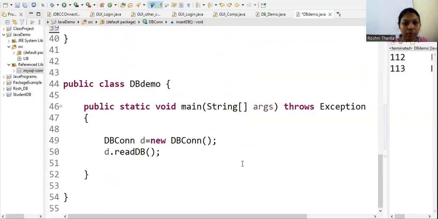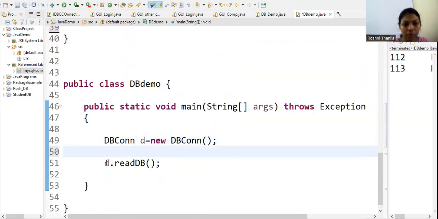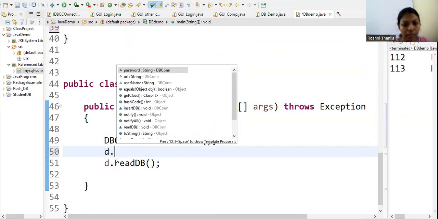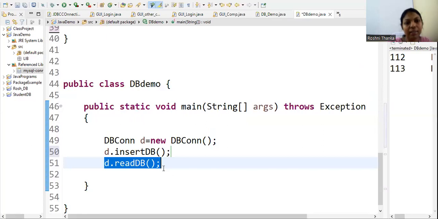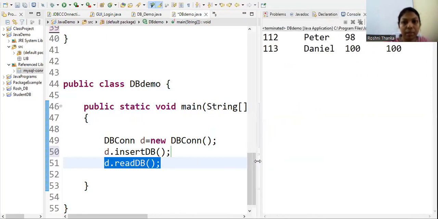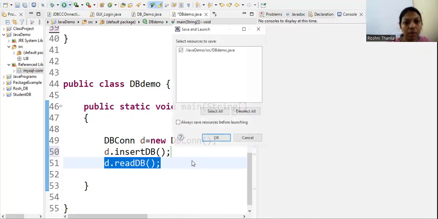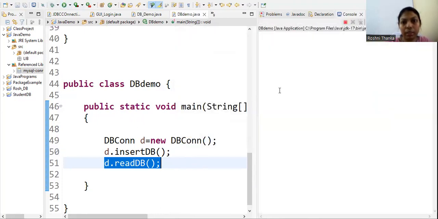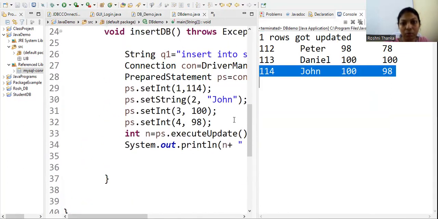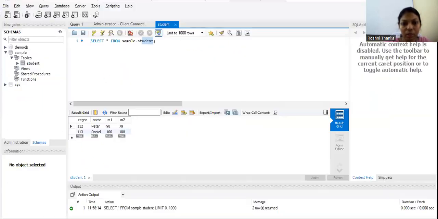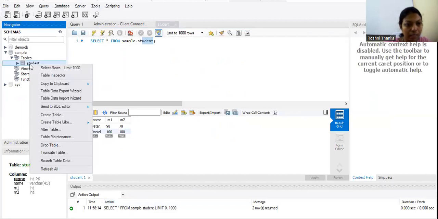We already have the object. First let us insert, v.insert. After insert, let us again read it and see whether it is inserted or not. So let us run this program. Now after the execute, see here, one row got updated because we inserted only one row, and this is the data we inserted, right? 114 John 190. We'll go to the database also and check it.